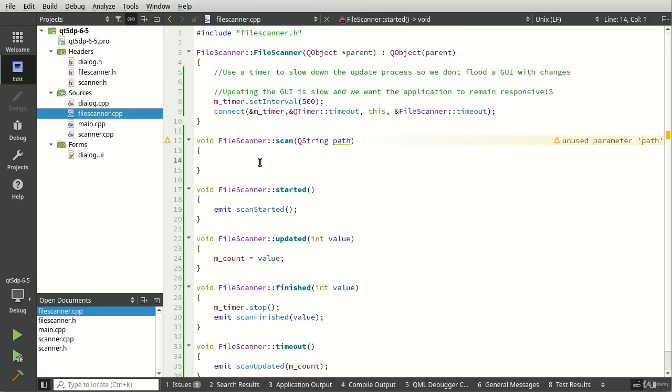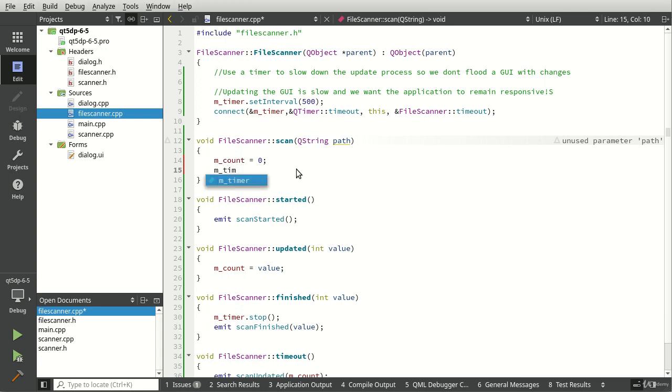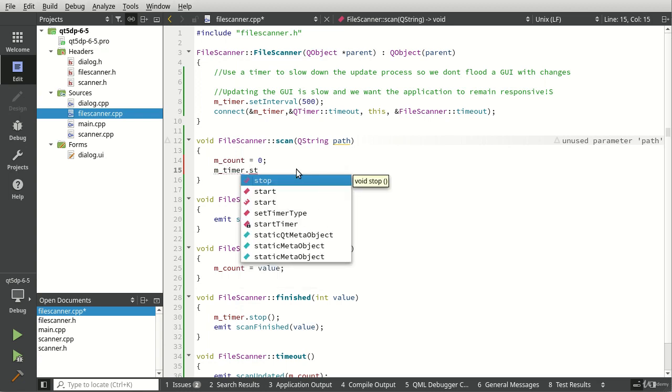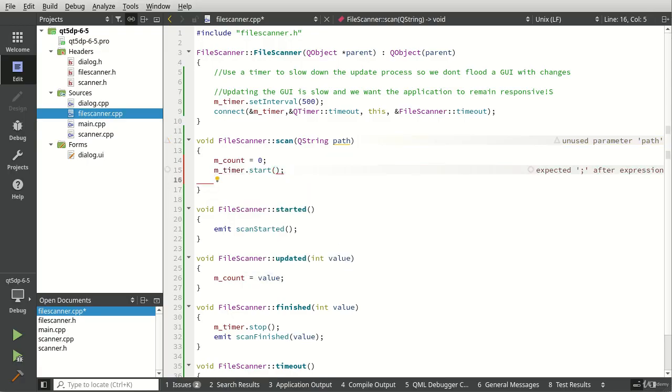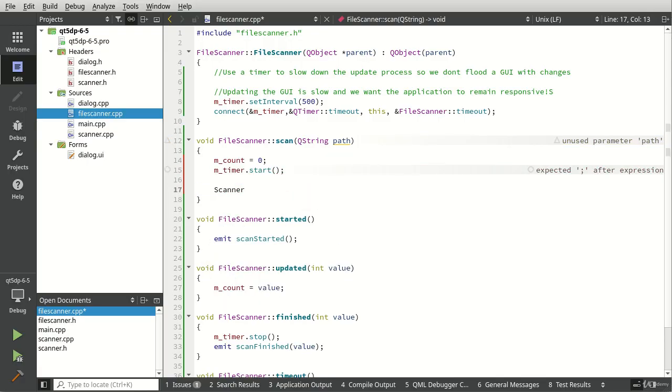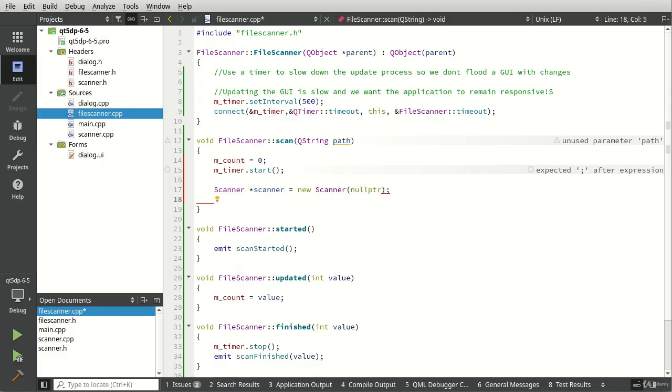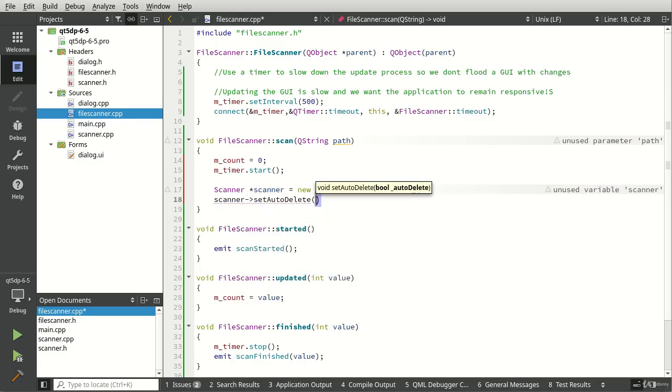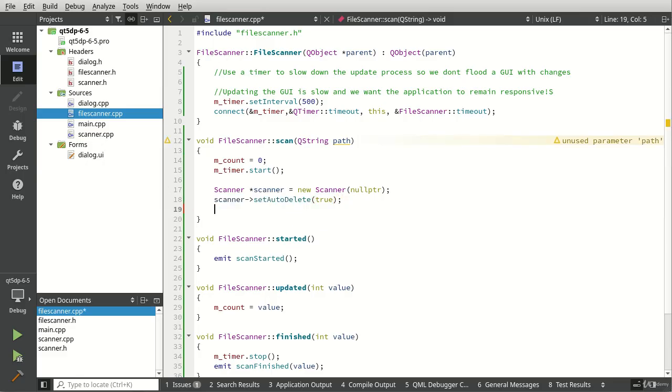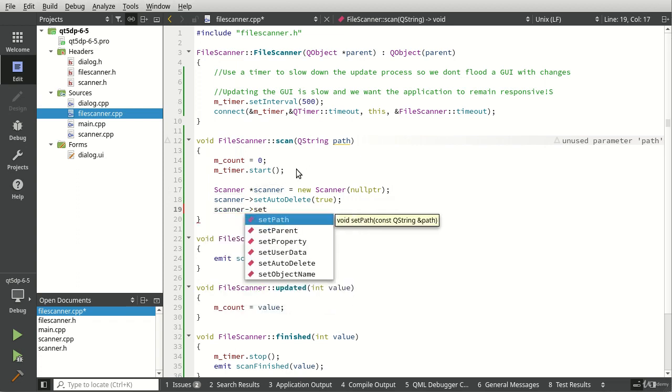Not super complex. Scan is really what does all the heavy lifting here. So I'm going to say mcount equals 0. Again, there's millions of ways you could do this. Timer start. And then I'm going to say scanner. I'm going to make this a null pointer because we are going to shove this off onto another thread. We're going to say scanner set auto delete true, just because I don't want to mess around with memory management. If we start getting errors, I may have to revisit that. And then scanner dot set path.